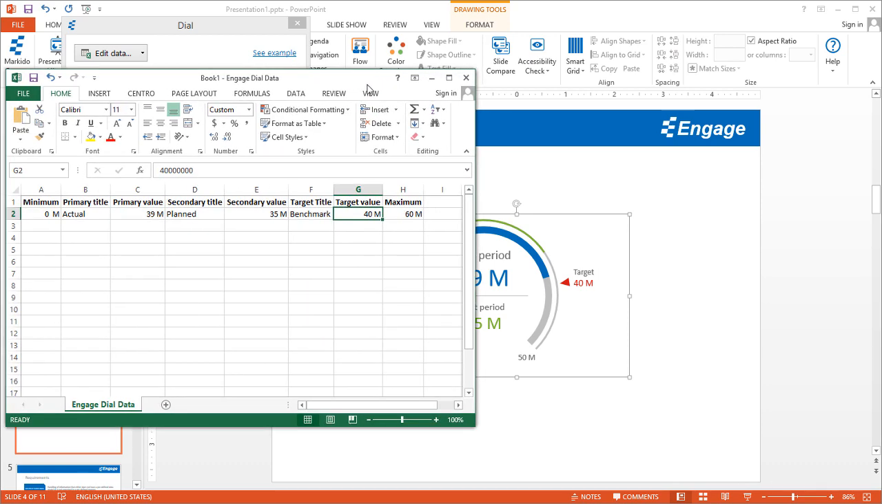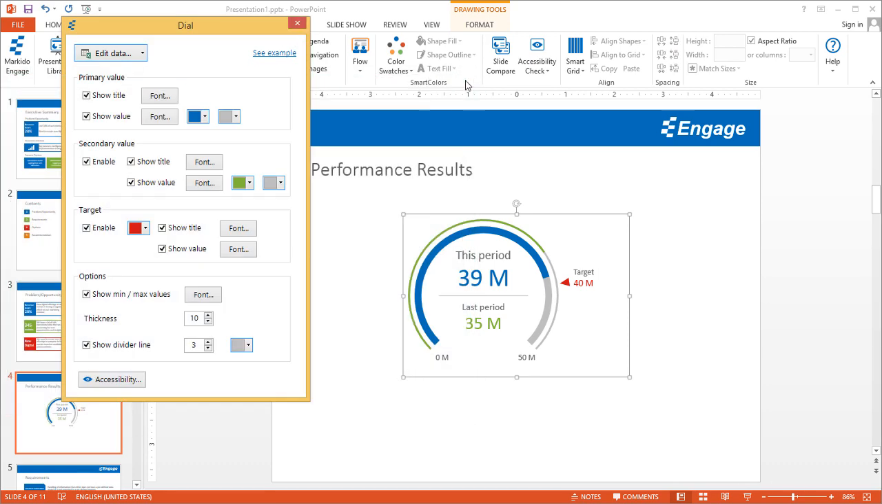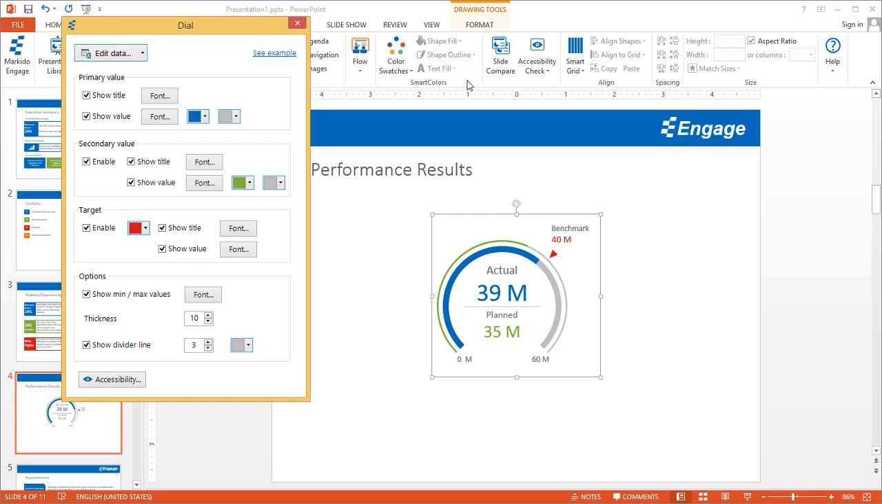So with that being said, let's go ahead and close this spreadsheet, and then it's updated. So now you see this used to be 50 million, now it's 60 million. And then this was, I think, this period versus last period. Now what we've done is we've done actual versus plan, and this used to be called target. Now it's called benchmark. So once you have your own data in there, it'll update automatically based on the data that you've inputted.